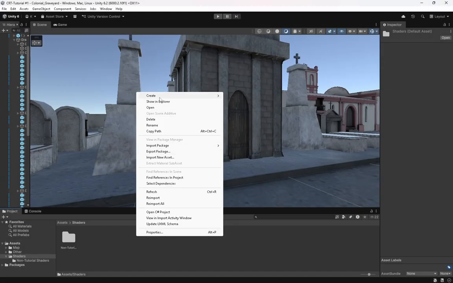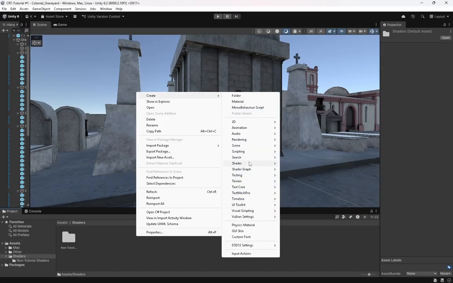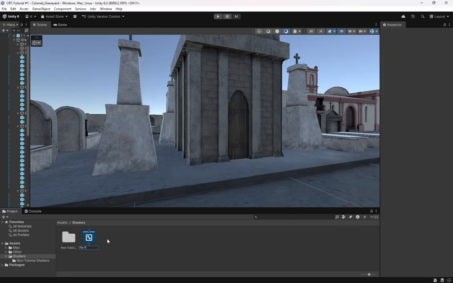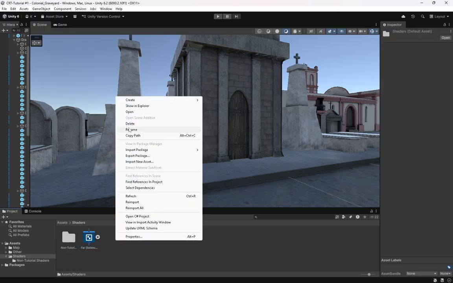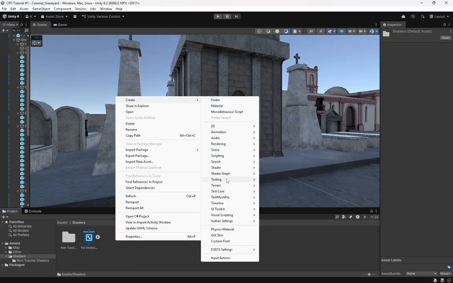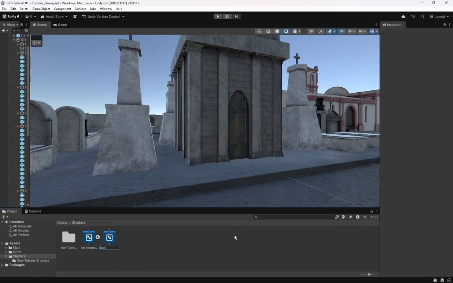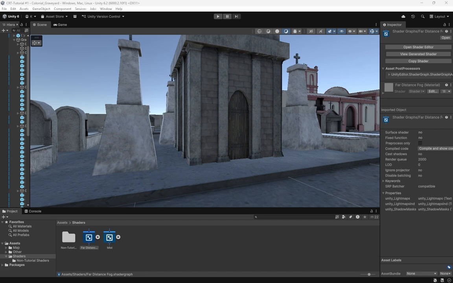Okay, so let's start with creating a shader graph. We'll create a URP full screen shader graph. Let's name it far distance fog. And let's create the second shader graph named mist. Okay, so we're going to start with far distance fog.